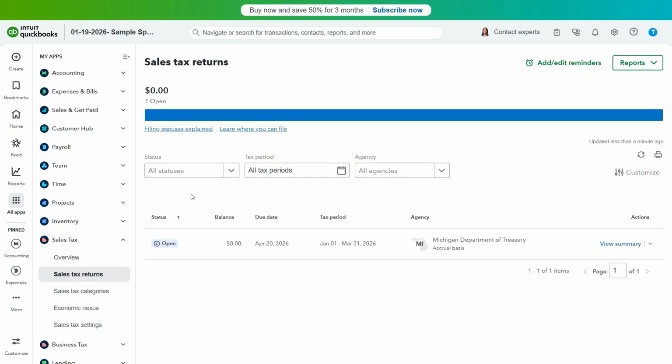To view instructions for completing a sales tax return and recording it in QuickBooks Online, click the View Summary link in the Action column for the desired sales tax return.